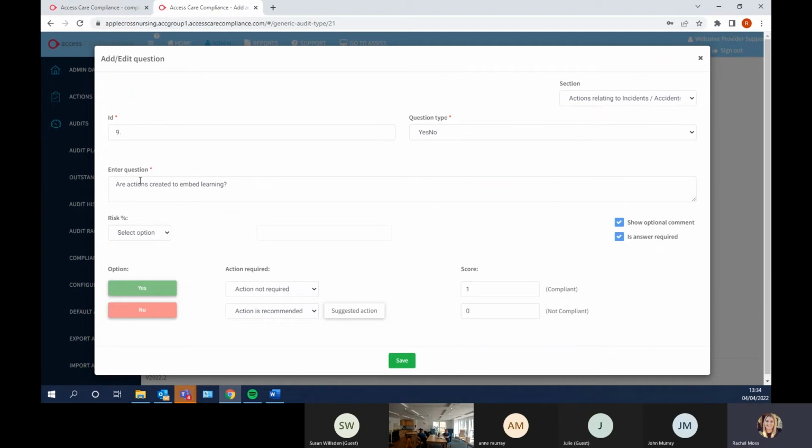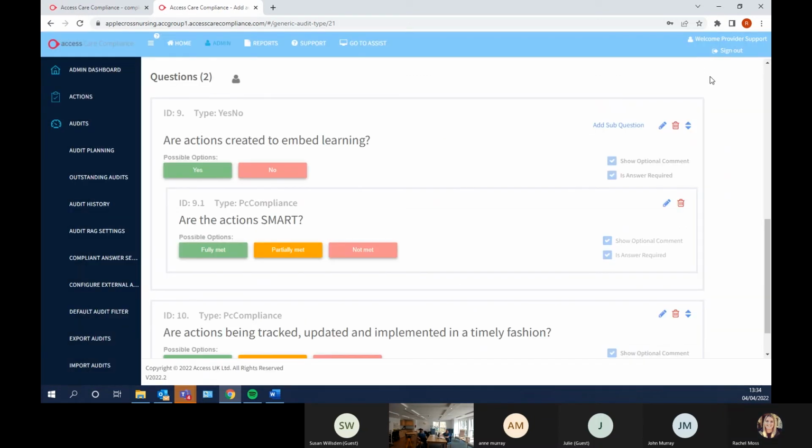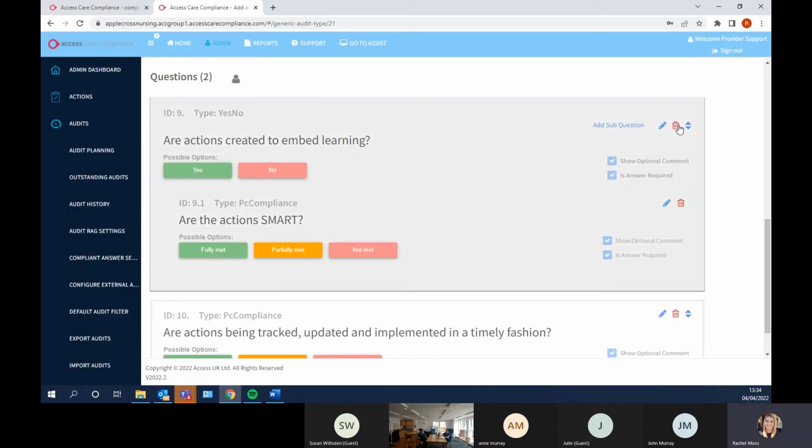So it may just be that you want to tweak the wording of the question slightly, but you can change everything from the section, the question type, action required, score. So feel free to edit the configuration of the existing questions as much as possible. You've got your bin icon next to the pencil. So that's just your delete button. So again, as you go through the questions, there may be questions that just aren't applicable to the processes that you follow. So feel free to take any out that just aren't applicable.